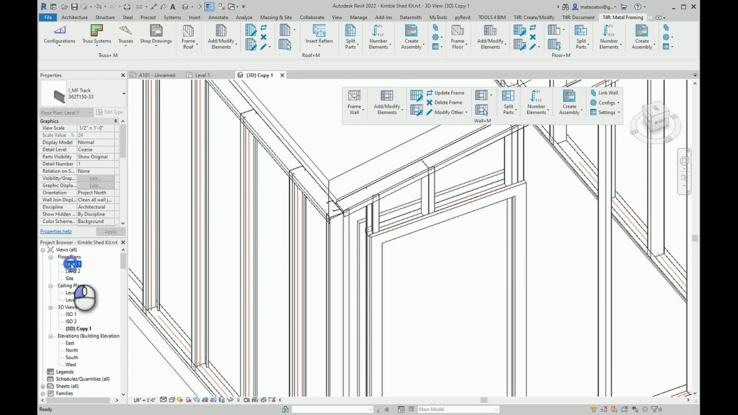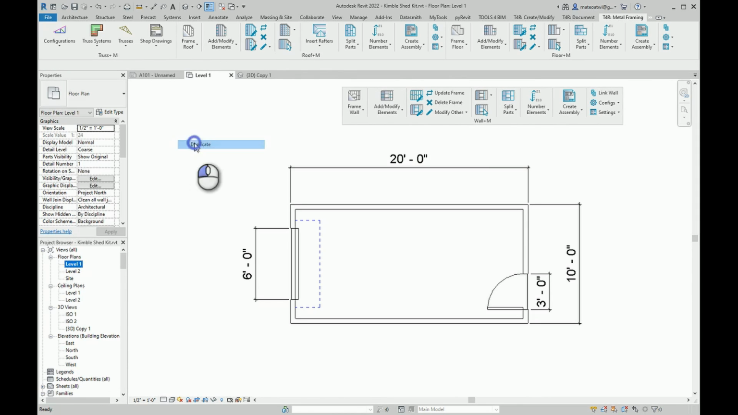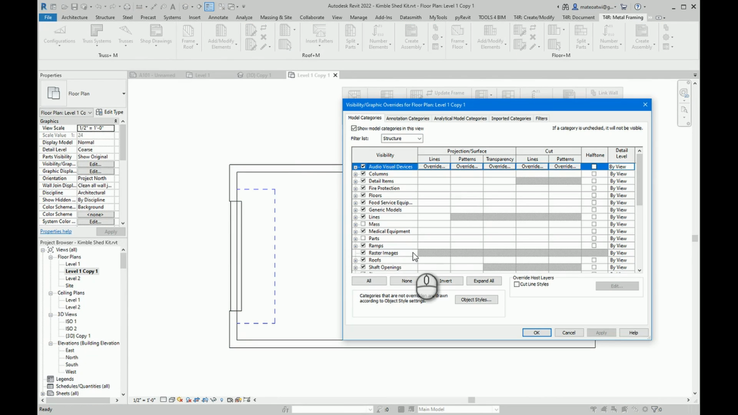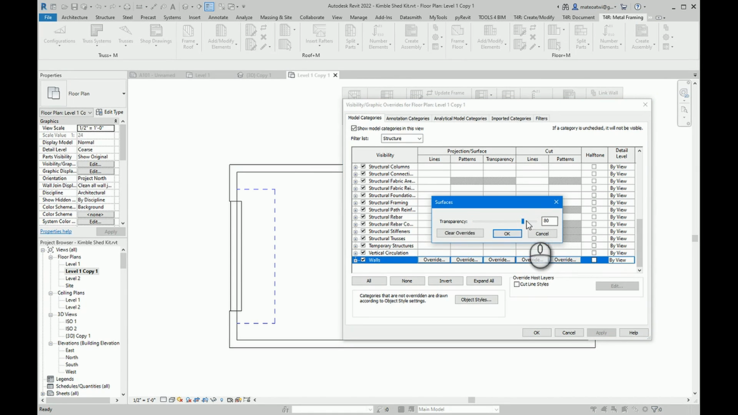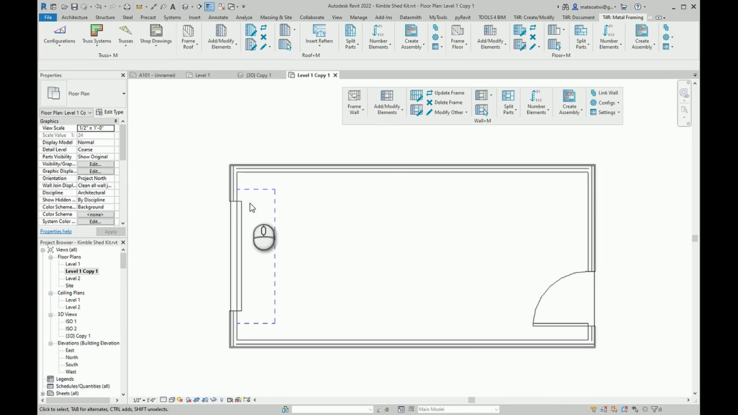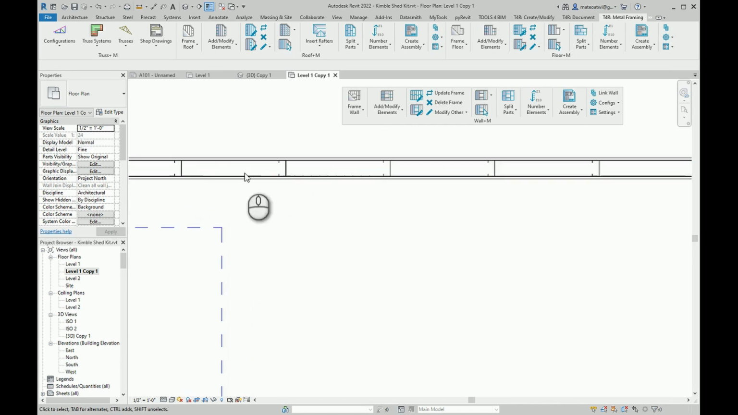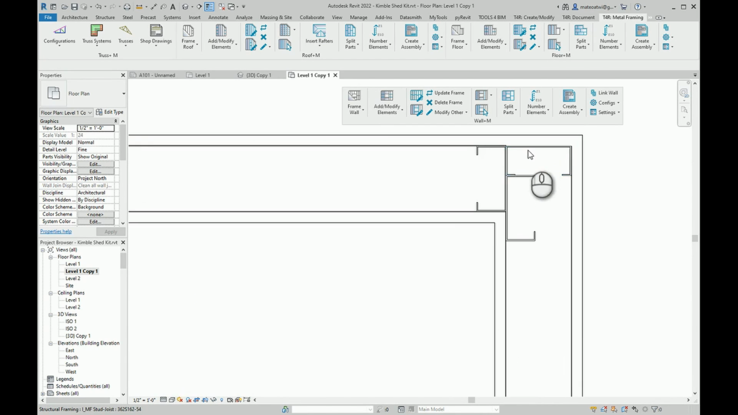Another thing I like to do is go to that level 1 and duplicate it. Duplicate. And again, go to walls and just override the transparency. Okay, and then also turn this to fine. There we go. So now you can actually see the studs where they've been laid out.